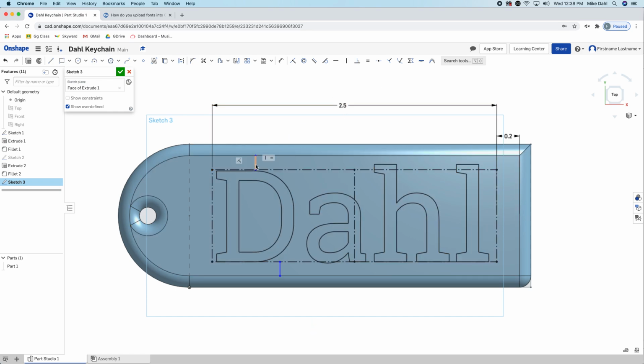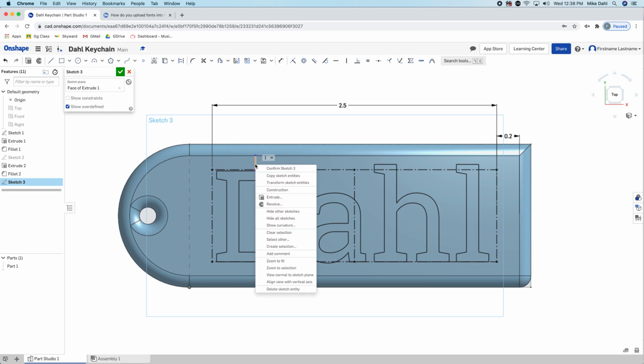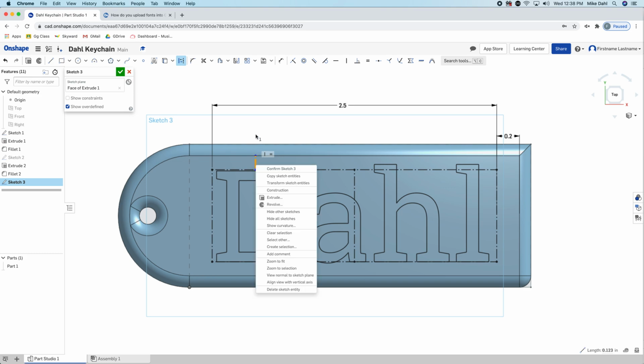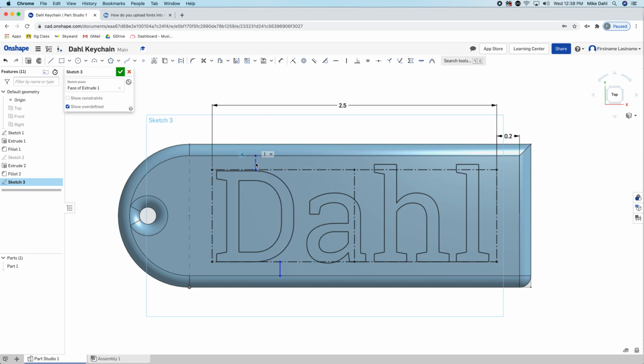Of course, I don't want those lines to show. So you can either turn them into construction lines, but I think I'll just delete them. I don't need them there. But it helped me get things centered.